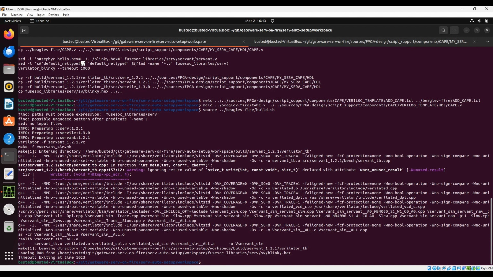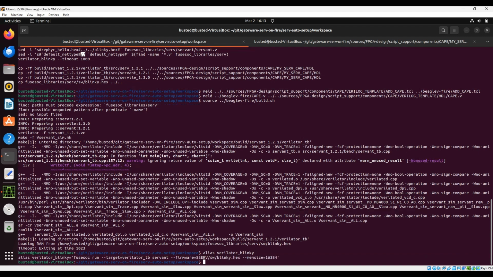Before we leave here, I just want to show you, just so you get a little familiarity and comfort with it, alias Verilator Blinky. I created a few aliases that make it a little simpler, and right here is what the alias is. You can actually run this. What this does is it runs the Verilog test bench, which will emulate Blinky. So let's hit return and see what happens.